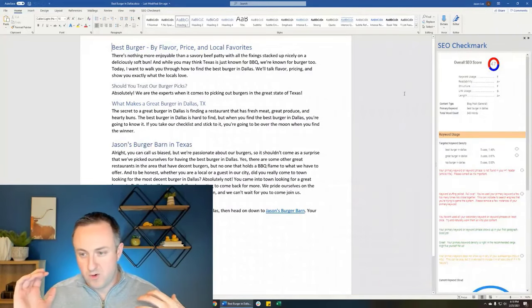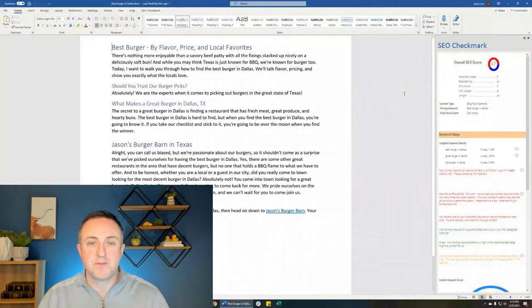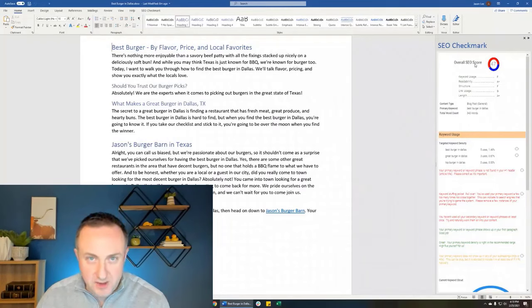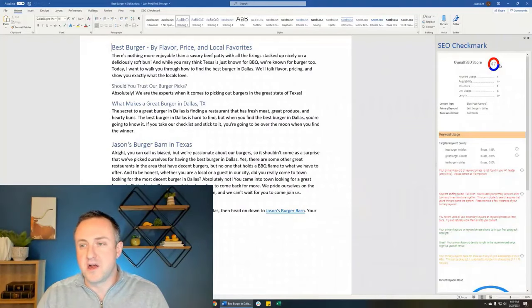So let's walk through what it shows us, and then we'll fix some things and run the checker again. The first thing you're going to see up top is an overall SEO score out of 100. We got a 47, not so great, but that's what we expected based off of what we did to this content.